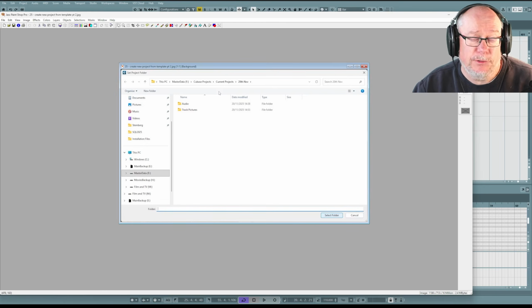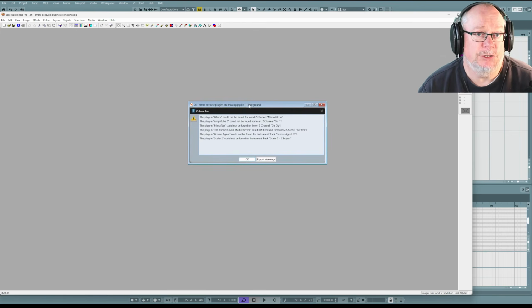This is me in the process of creating the new project from one of those templates. I think I selected the standard template, I can't exactly remember. So I've picked that folder that I created earlier, the 20th of November folder, and I'm going to put my project in there. And then I'll launch that new project.